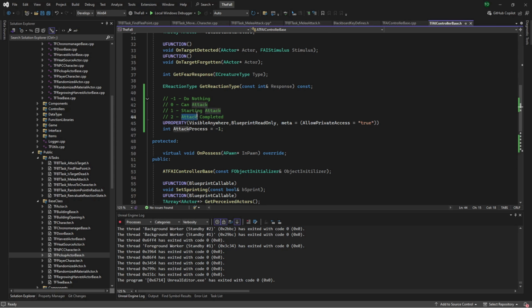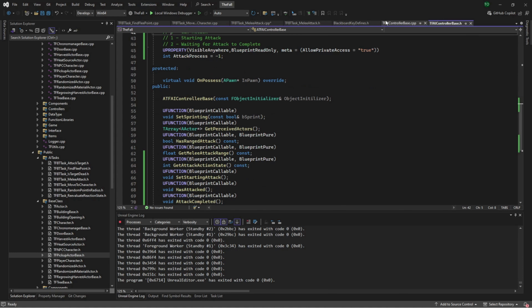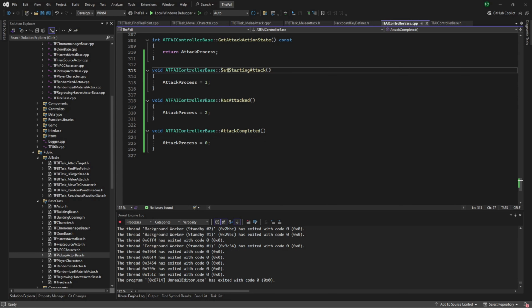That's not attack completing. It's waiting for. Sorry, that's where my logic was flawed here. Okay, so if it is currently set to 2, we're not going to do anything. That means we're playing the attack animation. If it's set to 1, it means we're telling the animation blueprint we're going to start playing the attack animation. If it's 0, we want it to set to 1. Okay, so setting it to 1 is set start attack.